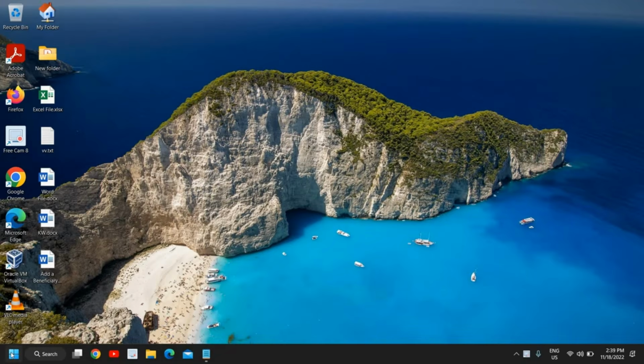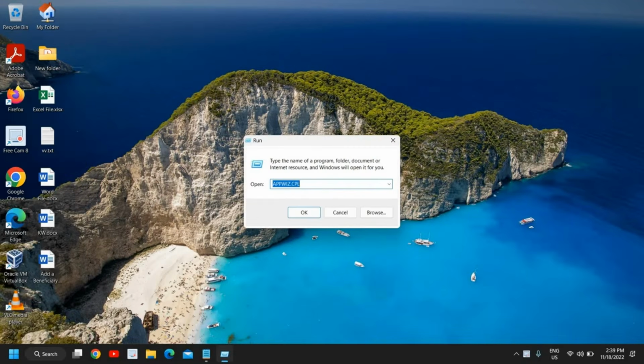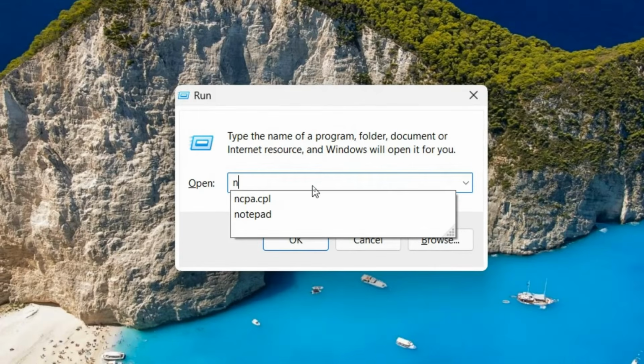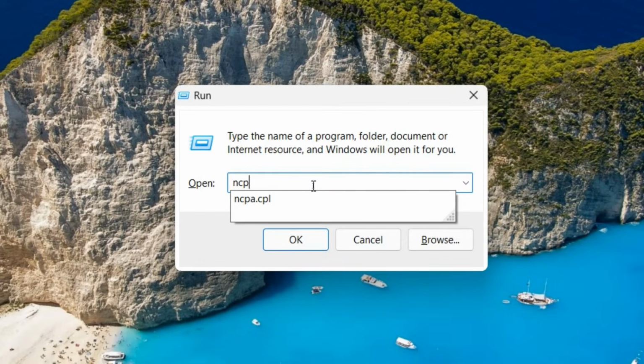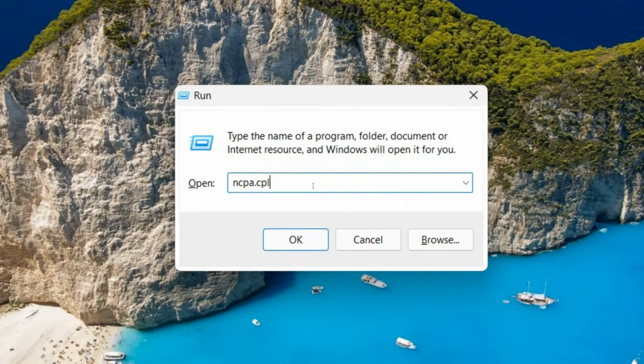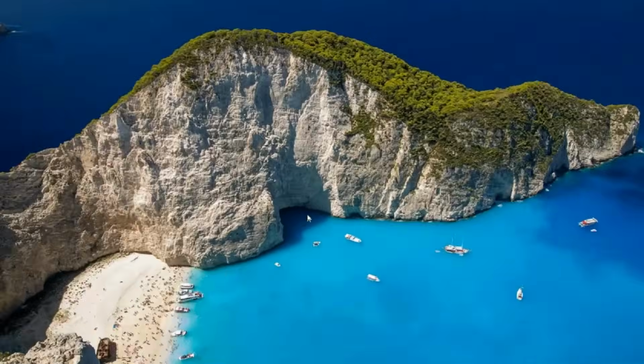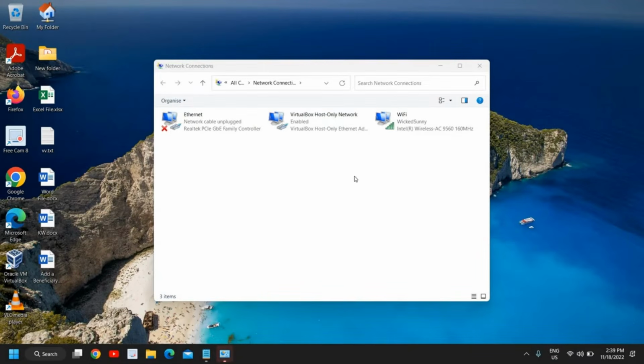Do a right click on the start icon and then click on run. And here we need to type ncpa.cpl. Once you have typed it, click on OK. A new window will appear, and here we are going to increase the Wi-Fi speed. So look for your Wi-Fi connection here. I can see my Wi-Fi is right here, and I'll just select it.